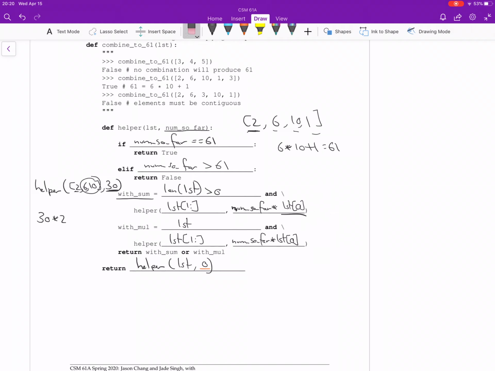And that actually has to do with this choice of 0 that I briefly mentioned as our starting value. So let's just walk through it. What I would do is I would pass in this 2, 6, 10, 1 with 0. The with sum case would say, okay, take 2, add it to 0, so we'd get 0 plus 2. Let's make a little tree here.